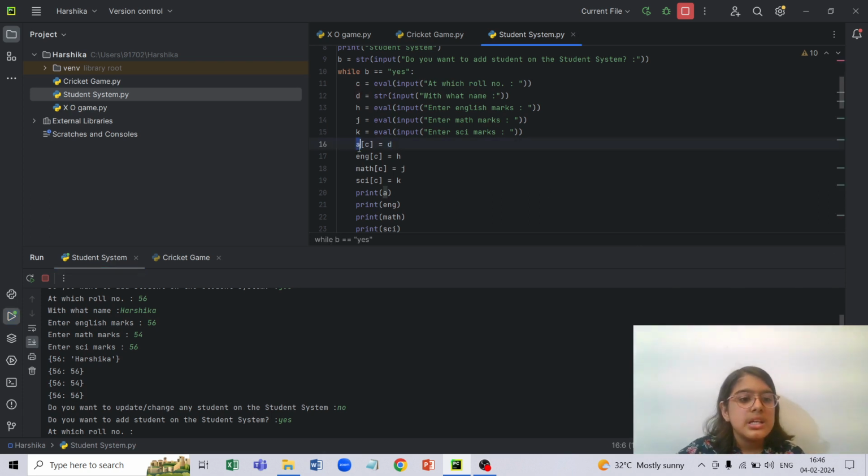So what is C? C is the roll number, like the roll number that we have put, which means that here it is asking which roll number are you putting right now. So what is the roll number? 56. So to change also we have to use that particular roll number only. So it will tell you, okay, this is the 56 roll number.